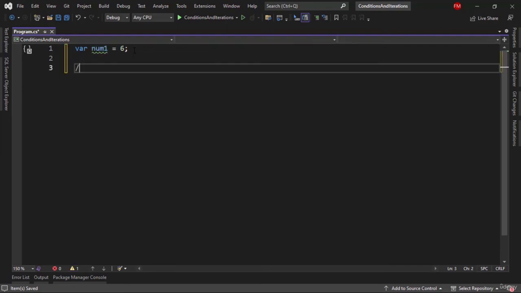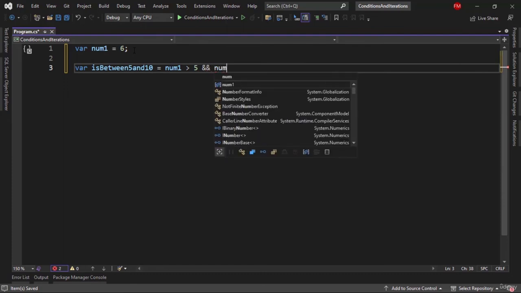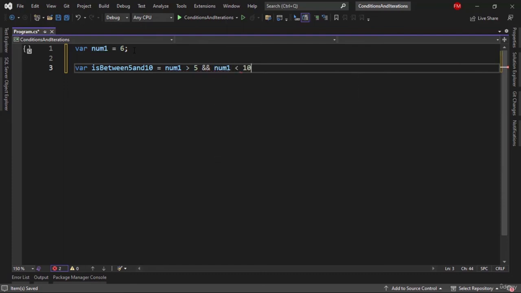For example, we can use the AND operator, which allows us to represent a Boolean expression that returns true if both operands are equal to true. Let's see that. Let's say var is between 5 and 10. So I have to say num1 greater than 5 and num1 less than 10.